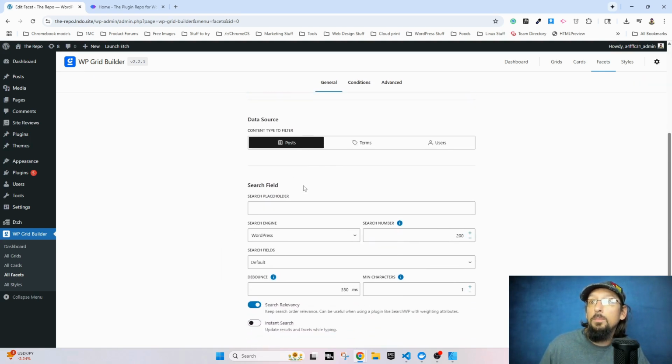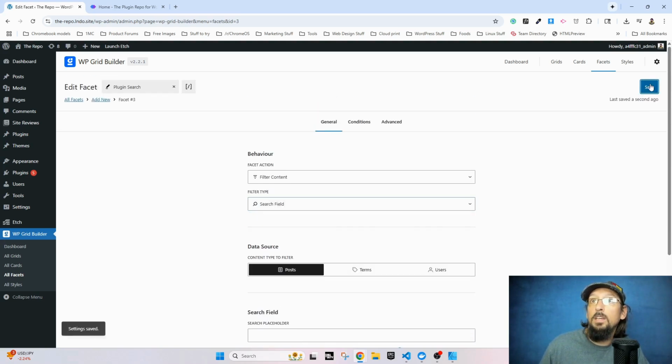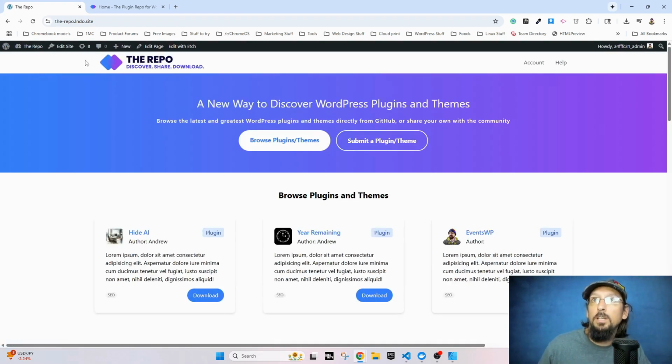And then that's basically it for here, I think. Yeah. We'll come up here and click save. I'm going to copy this shortcode. And then there's just a couple things we need to do to kind of get this all to link up.